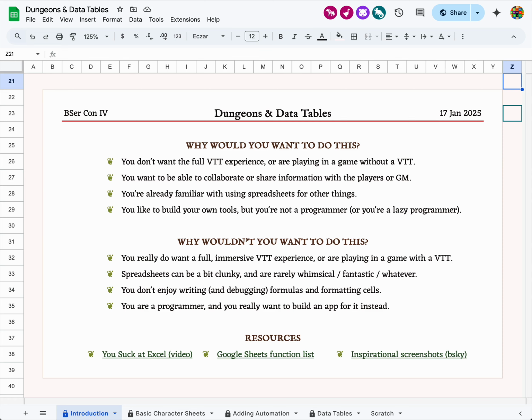Or maybe you really do like that immersive VTT experience and that's what you want to go for. So you're better off spending your time setting that up in Foundry, right?